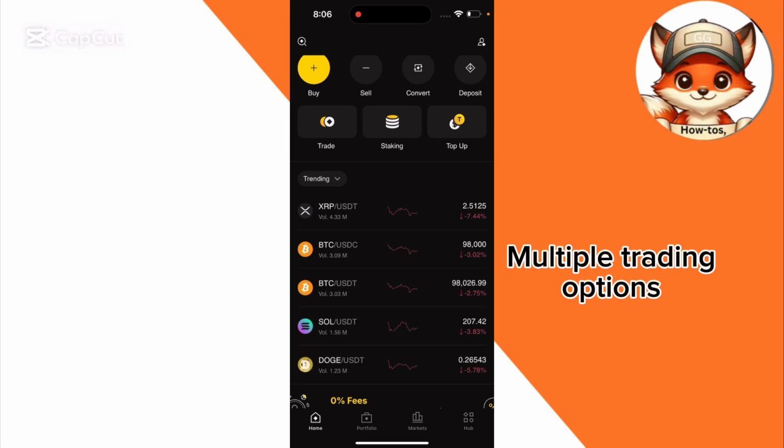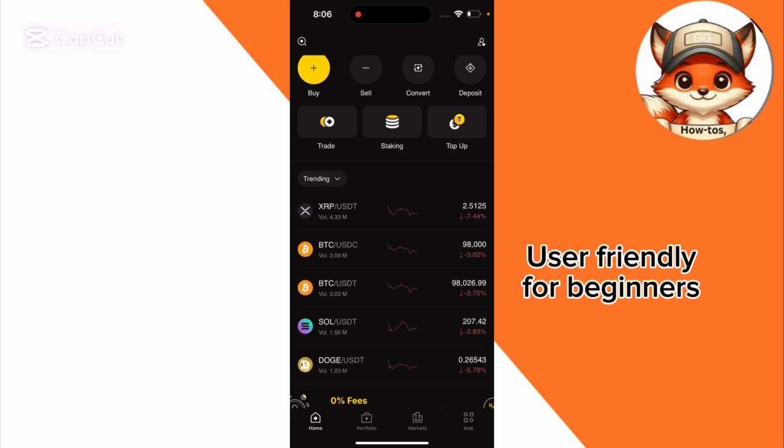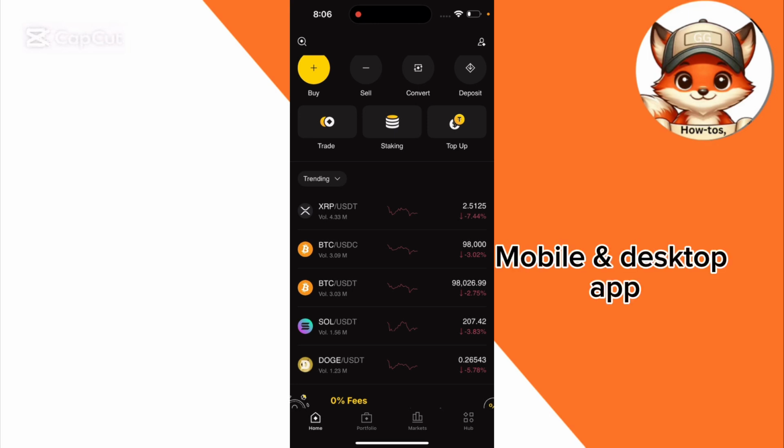Many exchanges like Coinbase only focus on spot trading and fast transition. Binance has highest trading volume globally. Strong security feature. User-friendly for beginner and advanced traders, P2P trading and low-cost fiat deposit. Binance is a mobile and desktop app.